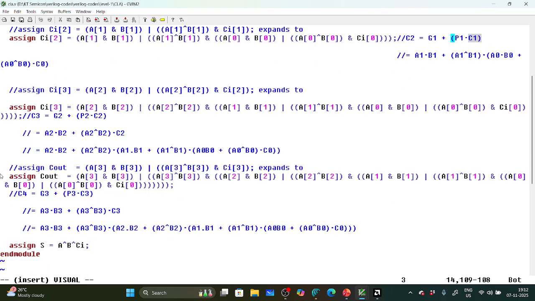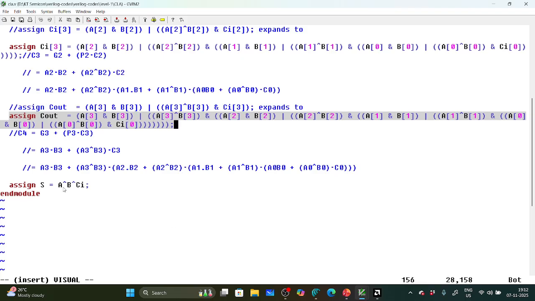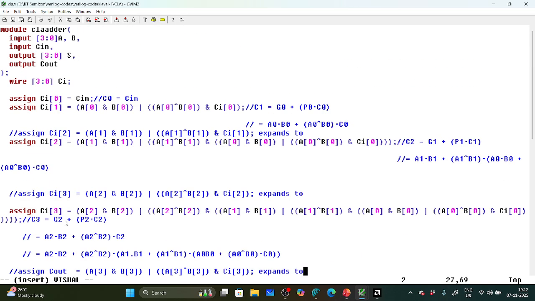Similarly, Cout equals C4, and C4 equals G3 plus P3 C3, where P3 equals A3 XOR B3. If you substitute, you get A3 B3 or A3 XOR B3 and A2 B2 or A2 XOR B2 and A1 B1 or A1 XOR B1 and A0 B0 or A0 XOR B0 and C0. So assign Cout equal to that value. At last, assign sum equal to A XOR B XOR Ci. So this is my carry look adder.